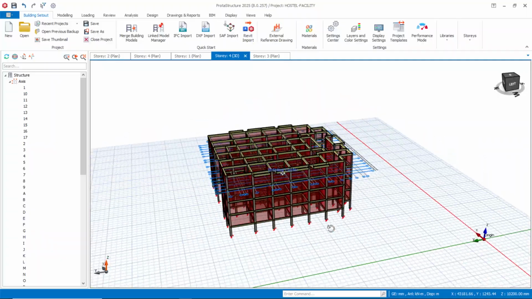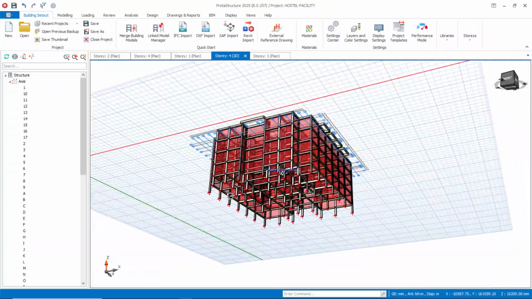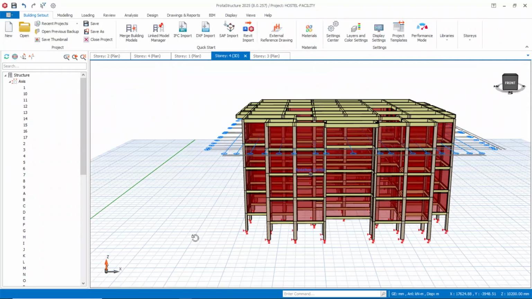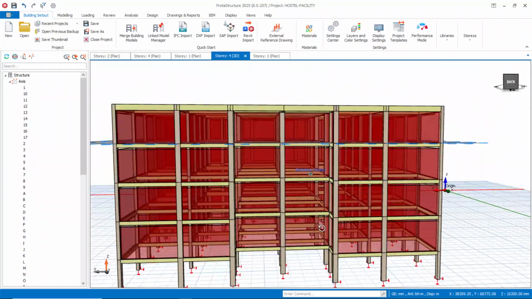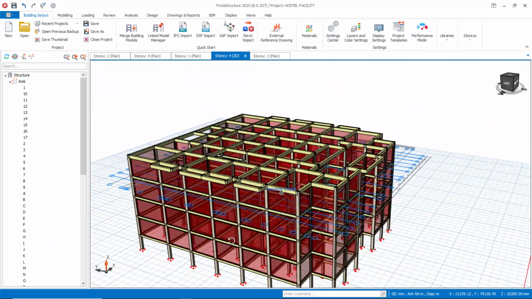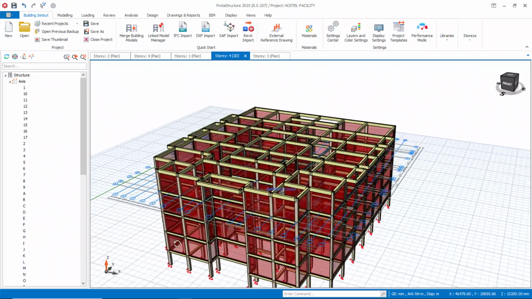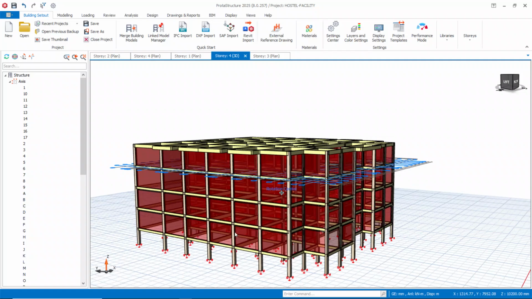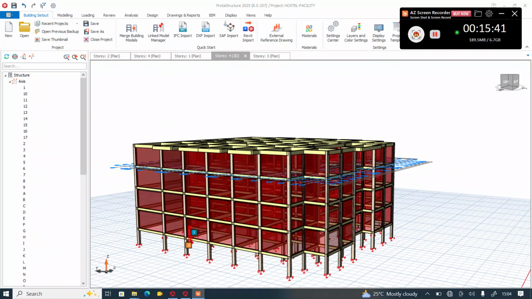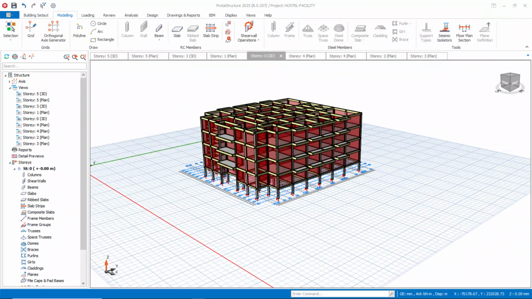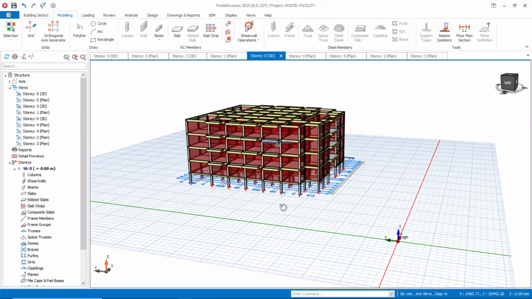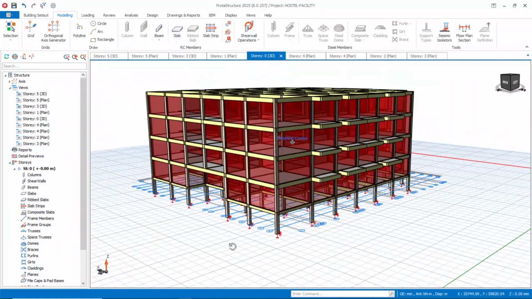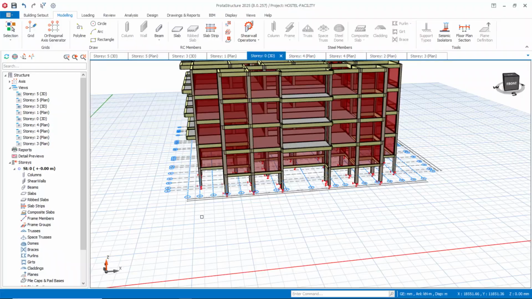So this is how you place your wall loads in the software nicely. Okay, so this is a 3D. Okay, so you can see it. So this is how you assign your wall loads to the structure.